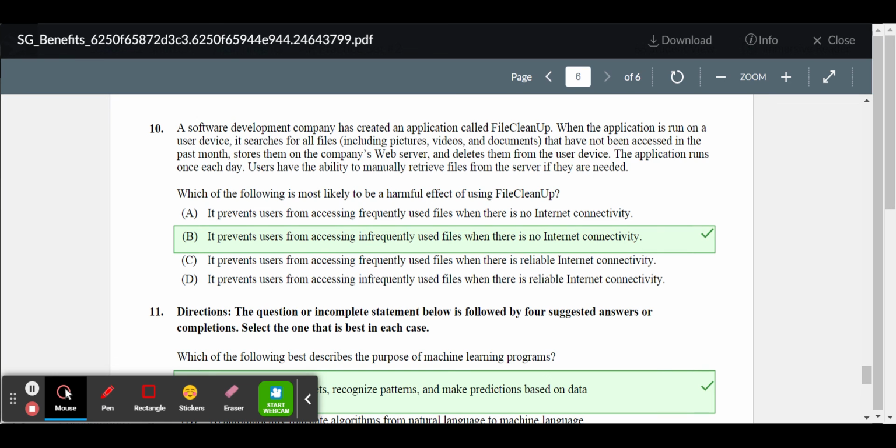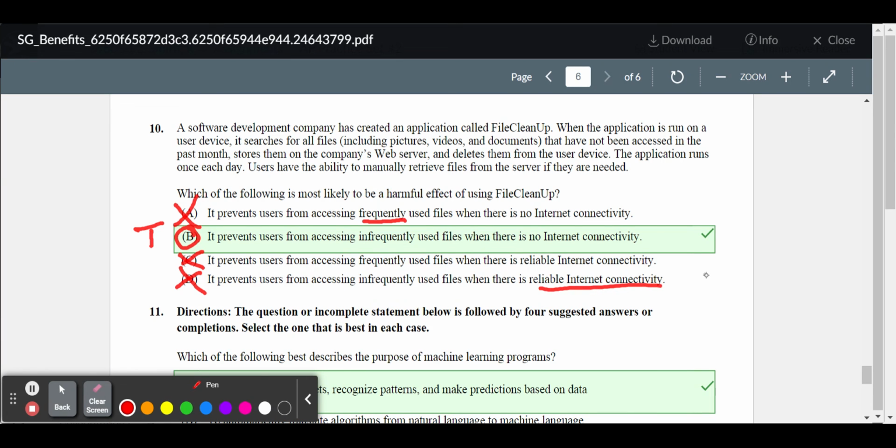Okay, so we see 2 about internet connectivity and 2 about reliability. So, it prevents users from accessing frequently used files when there's no internet. Now that is not true because if it was frequently used, then it wouldn't remove it from your computer. It prevents users from accessing infrequently used files. That is true. Okay, that's definitely true. And again, sometimes you have to say most likely, so these others might be true. It prevents users from accessing frequent files when, no, again, that's not true. It prevents users from accessing infrequently used files when there's reliable internet connectivity. Well, again, that's false because there is reliable internet connectivity, so they should get access to the web server to get to it. So the only one true is B.